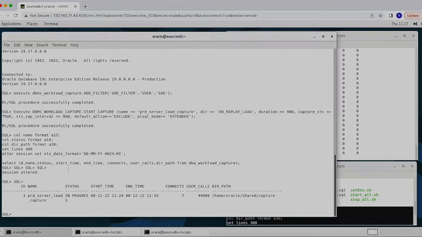So we can see the information. We can see we're on capture ID 1. We get the name of the capture, which we named PRD server load capture. This was named in the capture start. We can see the status is in progress. We can see the start time. We can see when it's going to end because we selected a duration for this capture.